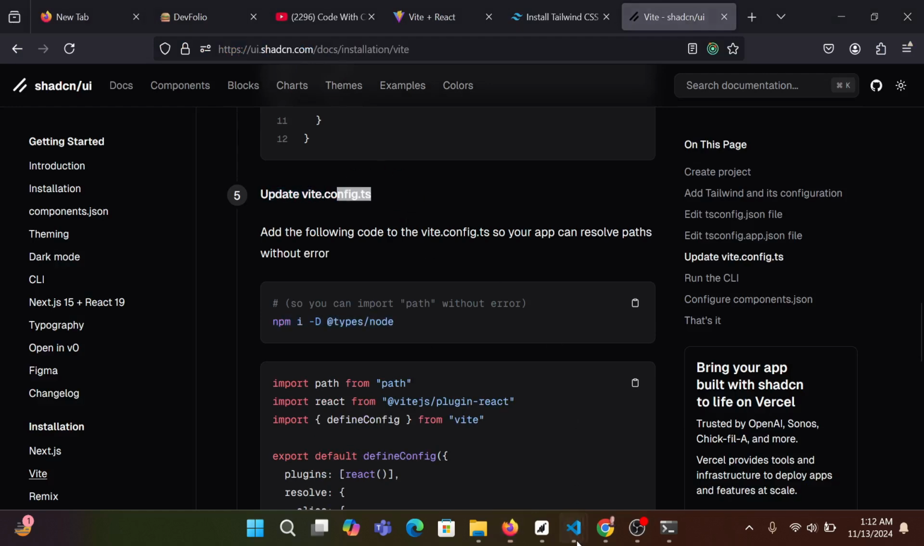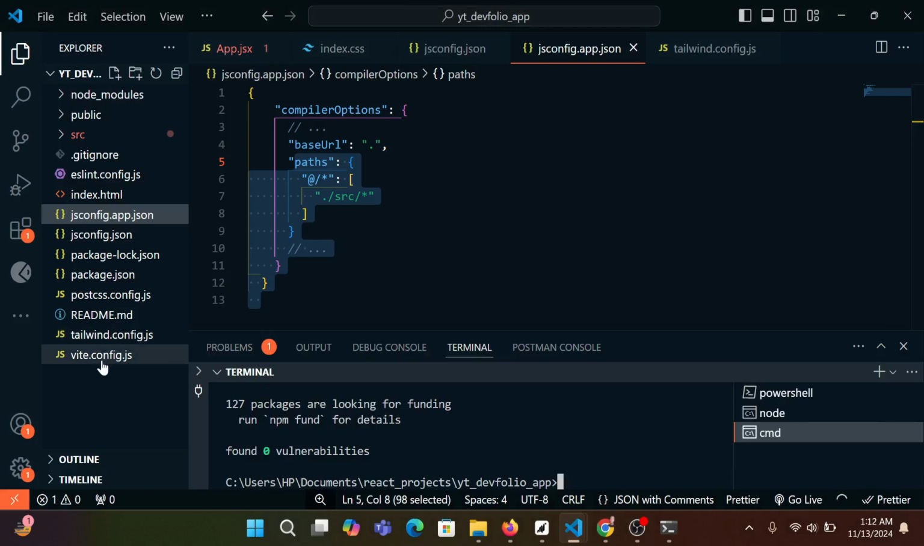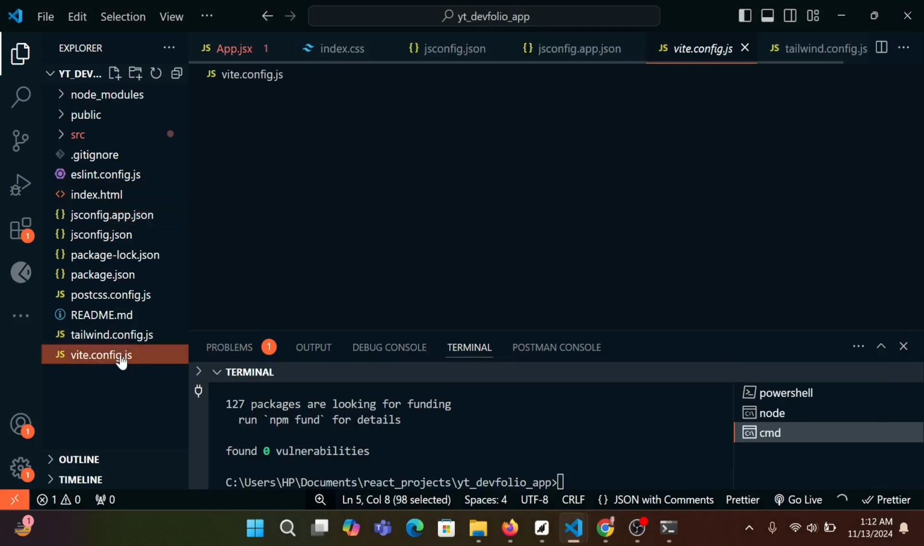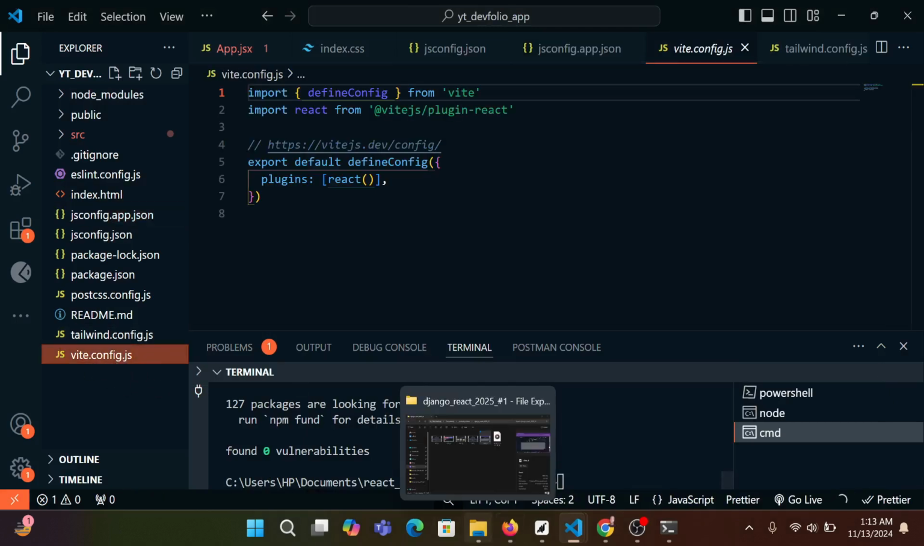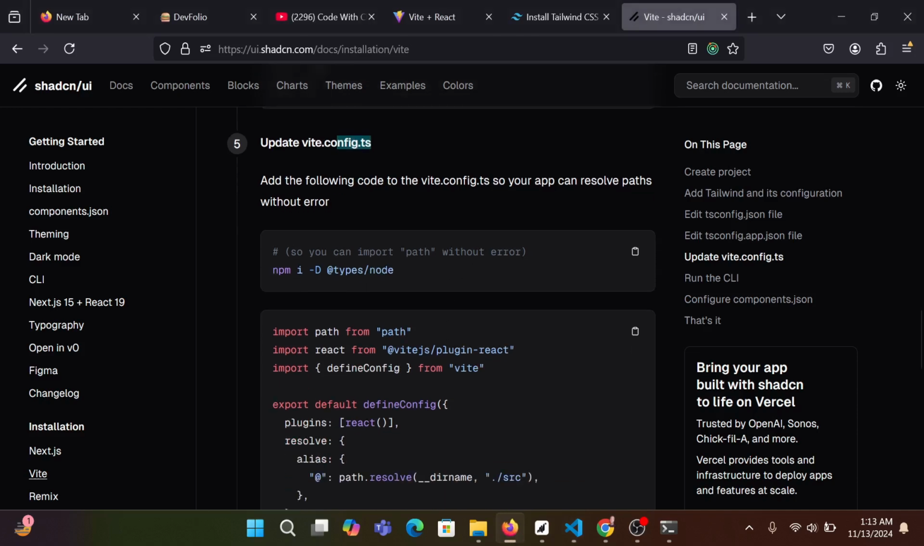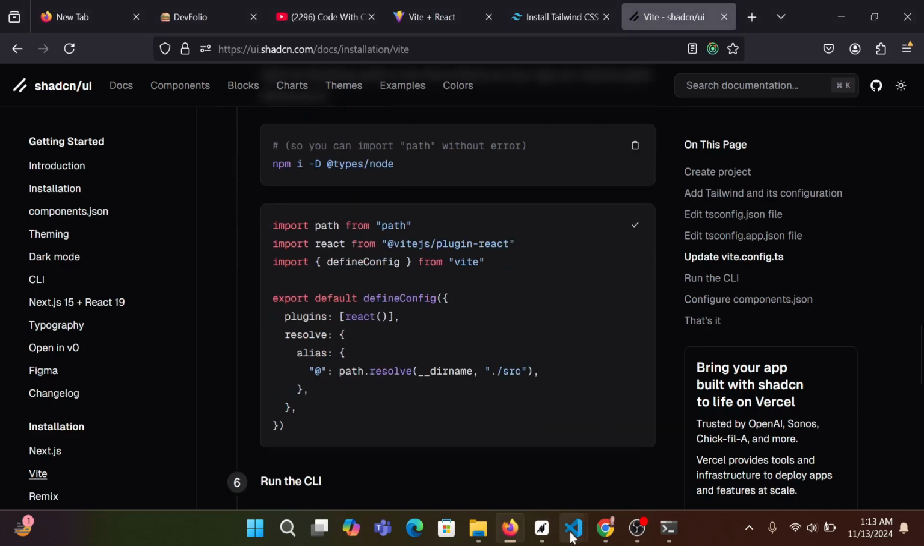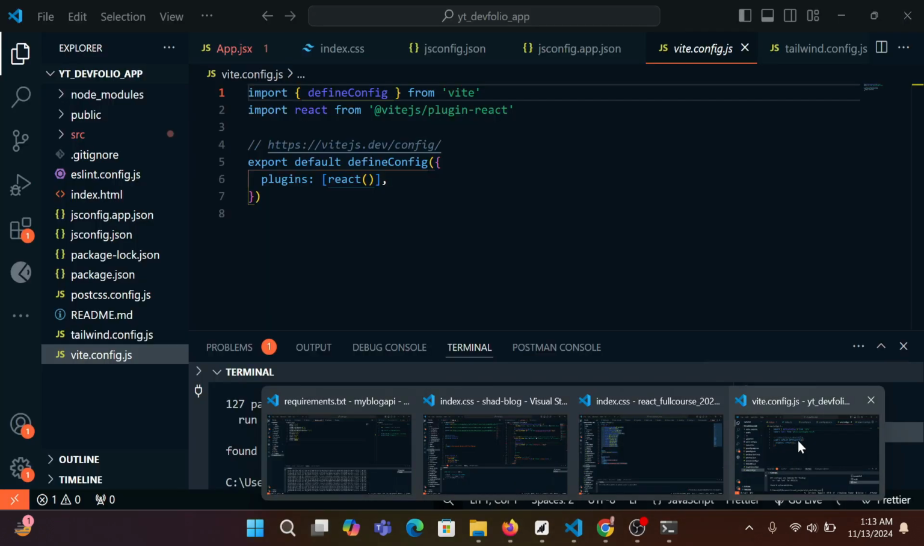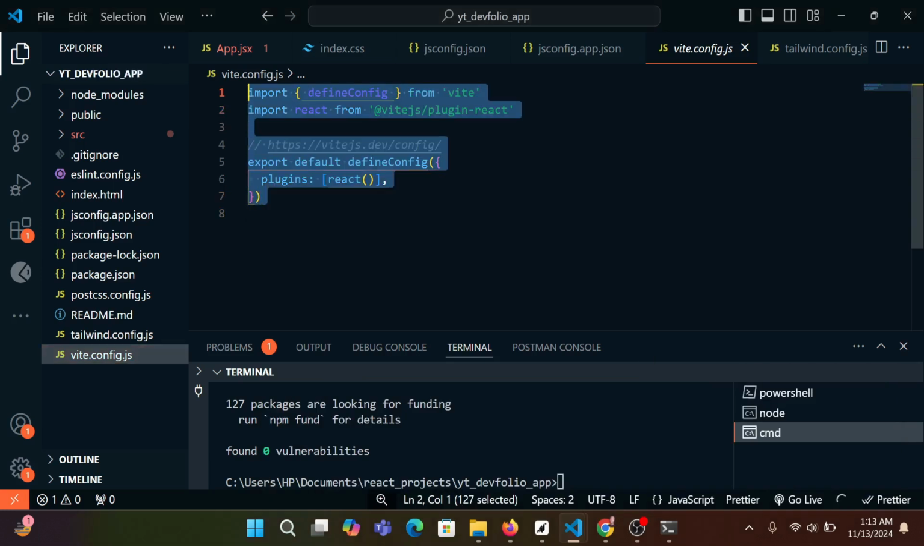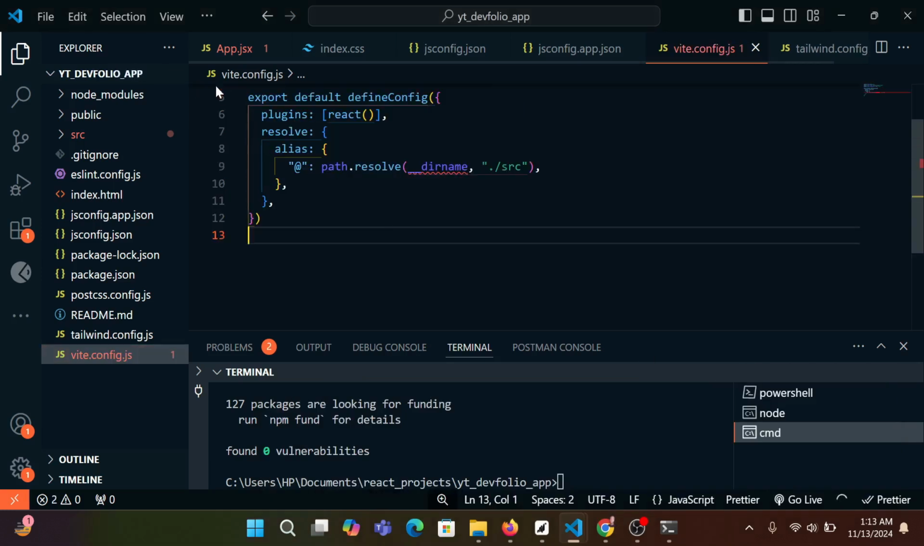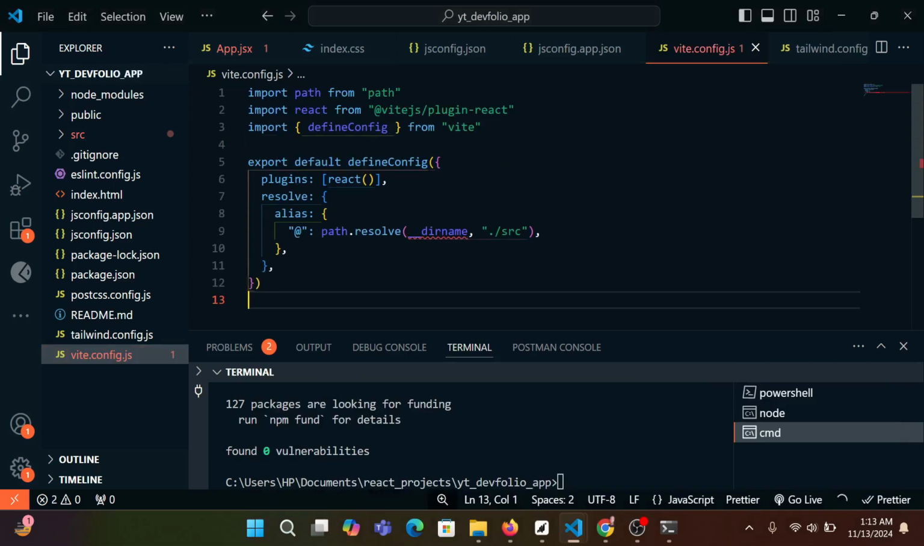While it is running, we have to update our vite.config file. I think we have the file, it's called vite.config.js. That's because we are currently on JavaScript and not TypeScript. So we just copy this block. ShadCN is quite complex to configure, but I think it's worth it. They have the best components currently. Beautiful components, super beautiful. Check them out.